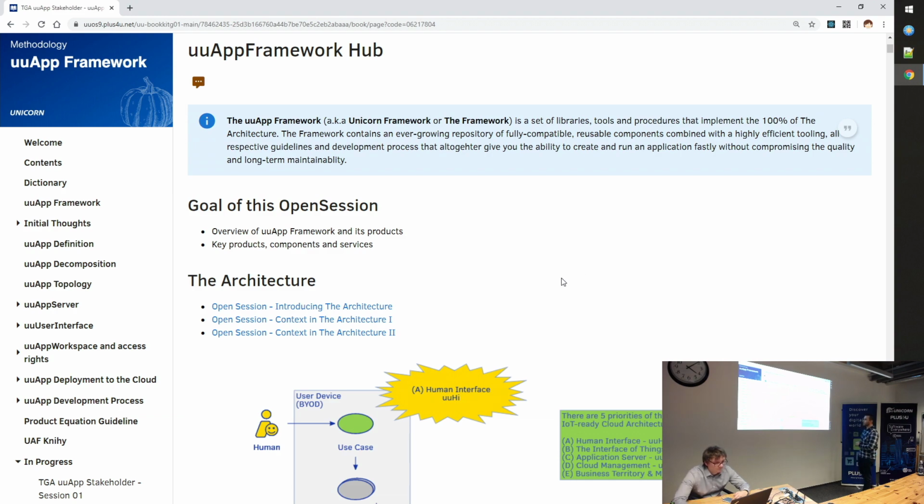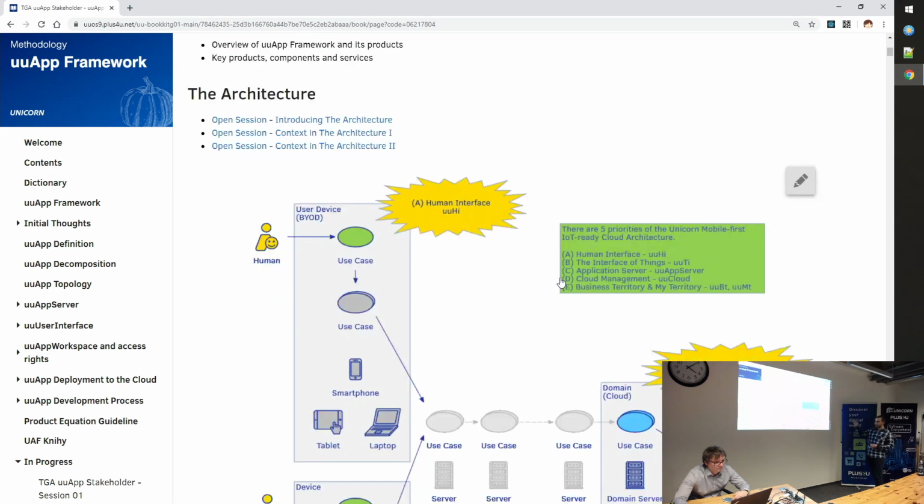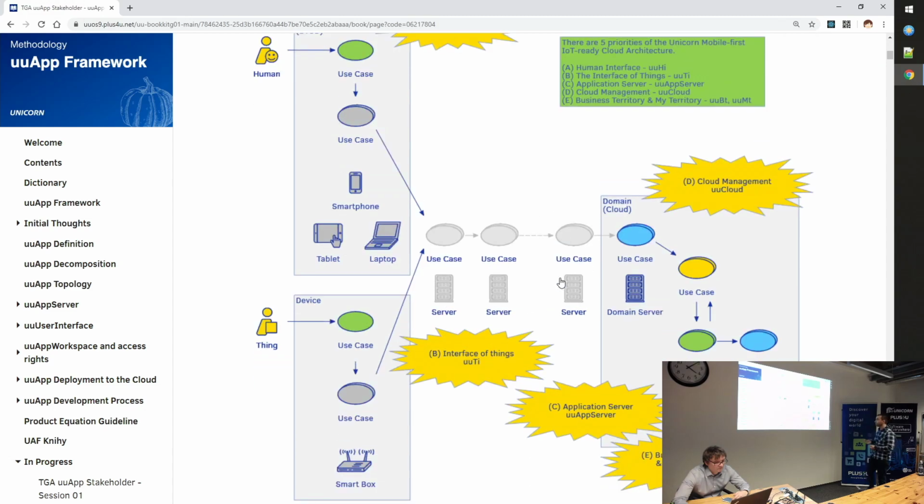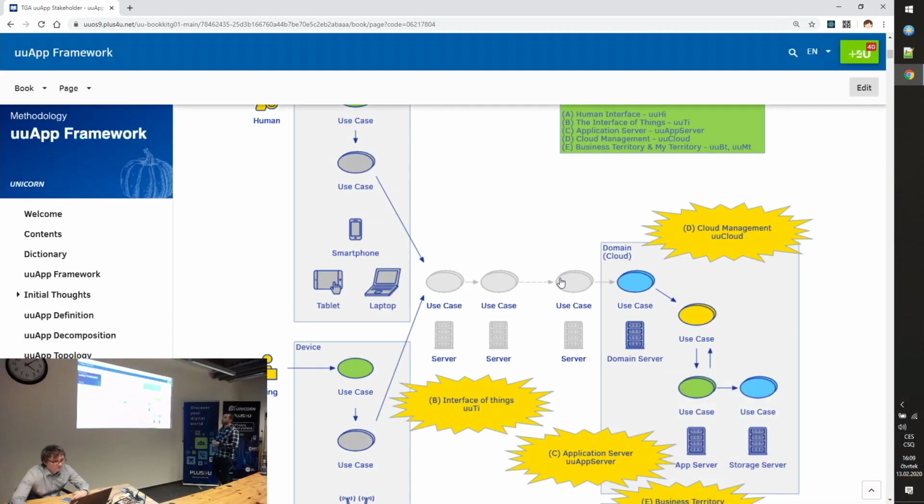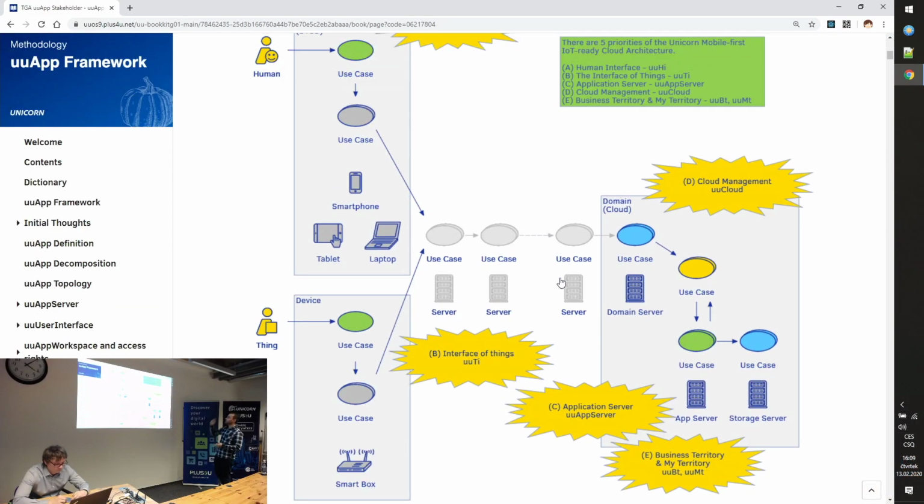So let's start with the architecture. I'm sure you have already seen this picture. It has been explained in previous open sessions. But what I want to point out here are the 5 key priorities: the human interface, interface of things, application server, uuCloud, and business territory and my territory. These 5 priorities pretty much correspond to the product families we have in the uuApp Framework, and we will talk about them further.